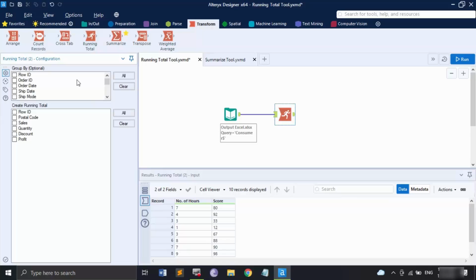Here we have 2 options that are present in this running total tool in the configuration panel. That is the group by field, which is again optional. And the second option is the create running total field. It helps us to select the numeric fields through which we want to create a running total.